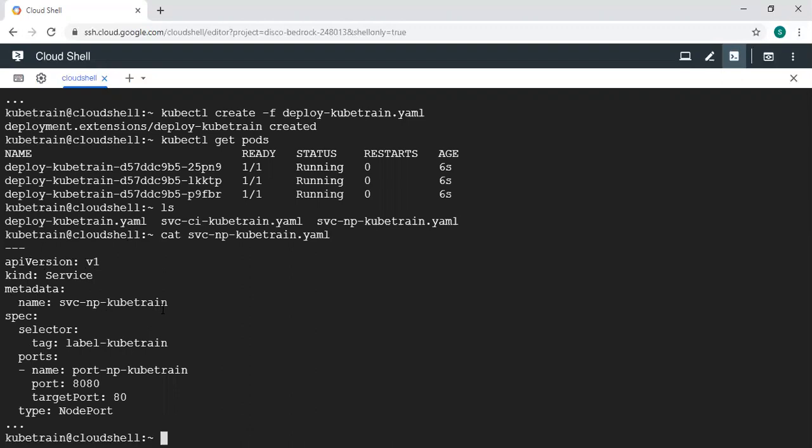svc-np-kubetrain. And as usual, we need to have a selector section under which we'll specify the tag. This is nothing but a key-value pair, which will match with that specified inside the pod template that we created a minute back. And we are going to call the container port from the service. The service port is going to be 8080, and the target port is going to be 80, which is nothing but the container port inside the pod. And here, the main difference between a ClusterIP service and a NodePort service is that we need to specify the type as NodePort.